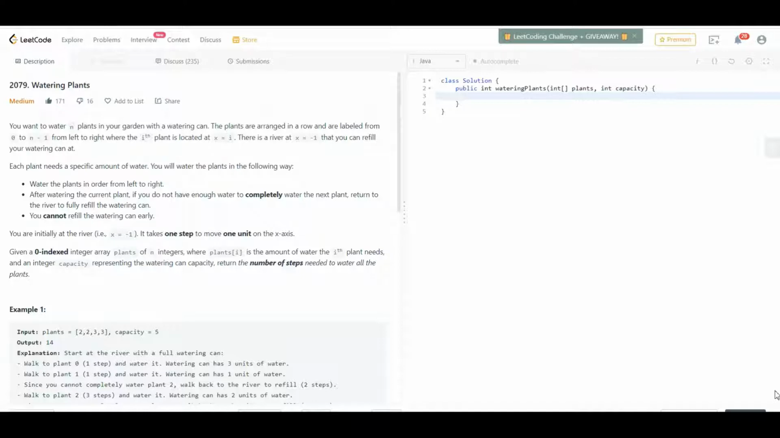Okay, so we have to water our plants in our garden, and all the plants are arranged in a row and indexed from 0 to n-1. That is, the plant at index 0 is labeled as 0, and so on. And at index x equals -1, that is just before the first plant, there is a river where we can fill our watering can.